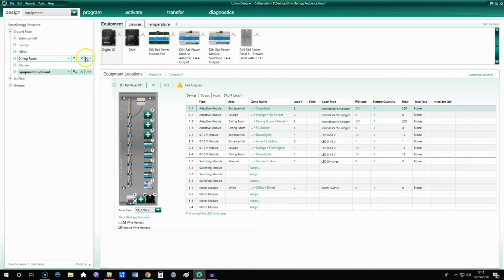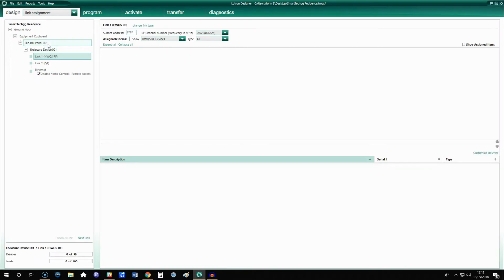So the next tab at the top of our list here is program. Actually, before we do that, there is one other extremely important part of programming. You do at some point really need to make your link assignments. So let's click on link assignments here. I don't believe I've done this already.